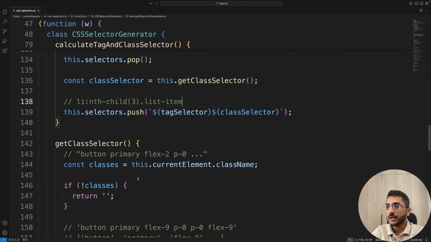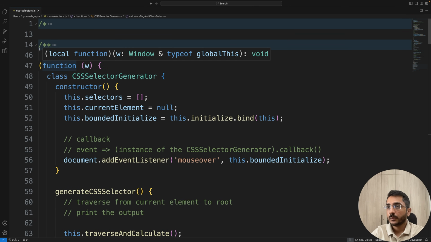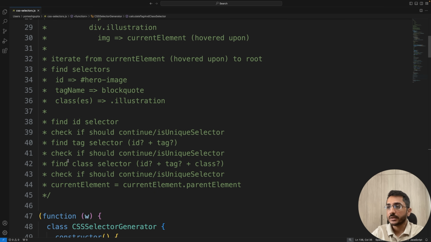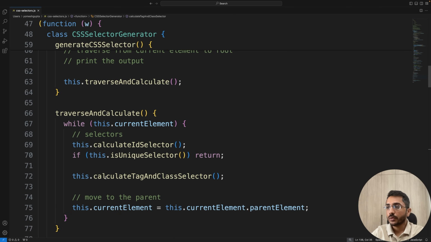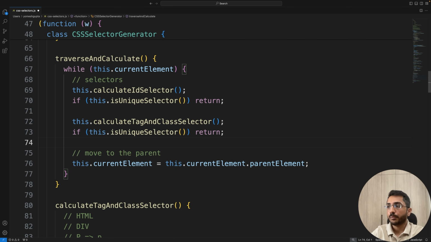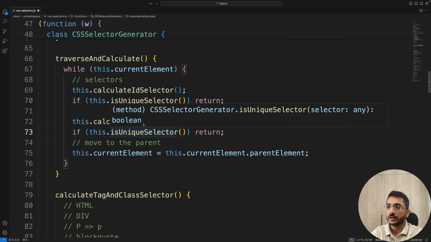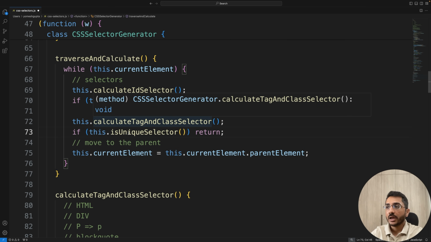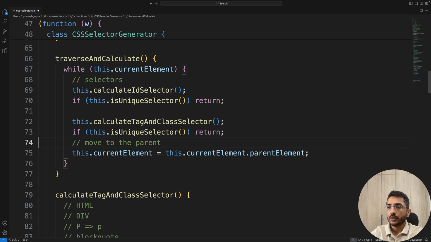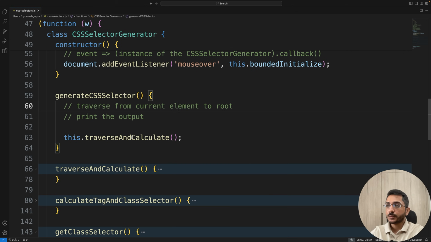Now if we check our algorithm, what we talked about here, we said that we have to find id, then we have to check, then tag selector and class selector, and then we have to check. So we are missing the check here. We'll copy this and paste it here. So we are finding the id, then we are checking it. Now we are finding the tag selector and class selector, and then we are checking. If it's unique, then we'll return it, else we'll move on to the parent. So our traverse part is done.